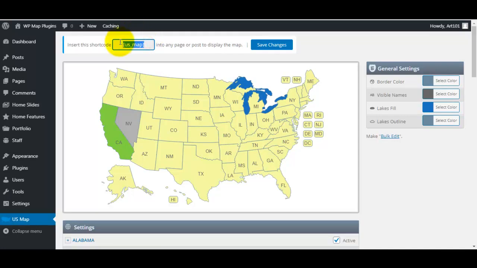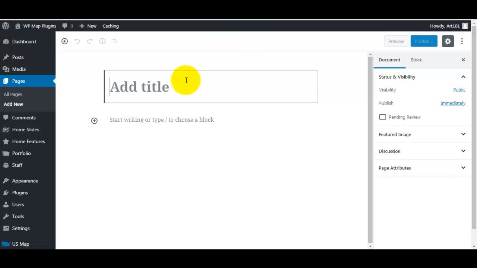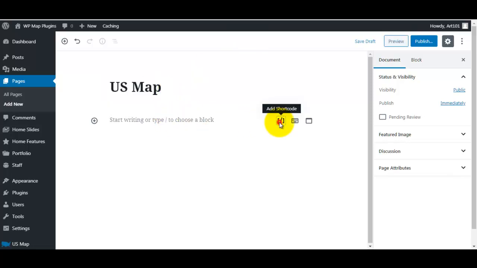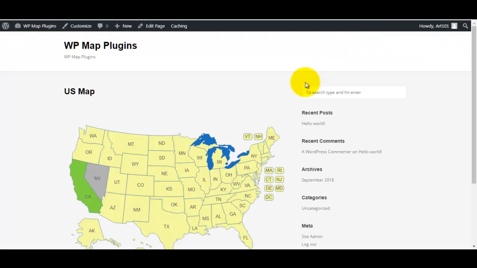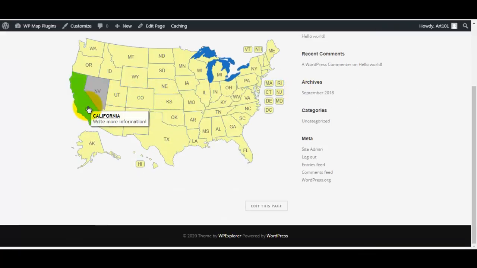Let's copy this shortcode and paste it in a page. You can use this shortcode in many pages to display the same map. And you can install another instance of the plugin to make another map with different colors and links and use it in a separate page. Perfect.